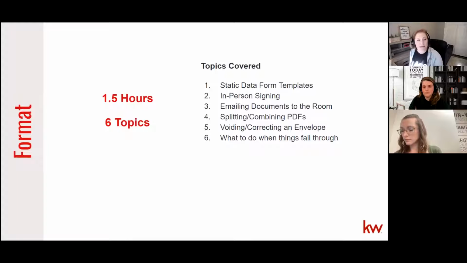Today, it's going to be topic-based. So we're going to talk static data form templates. Then we're going to go into in-person signing, emailing documents to a room, splitting, combining, and then voiding and correcting.